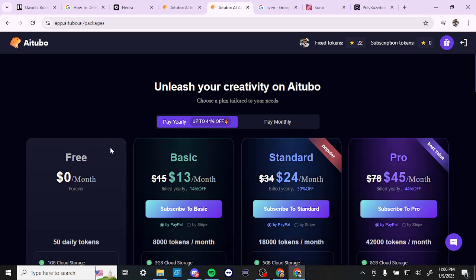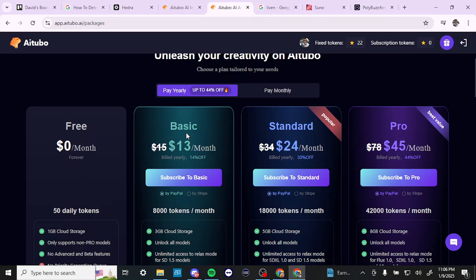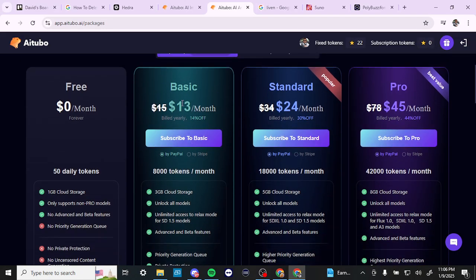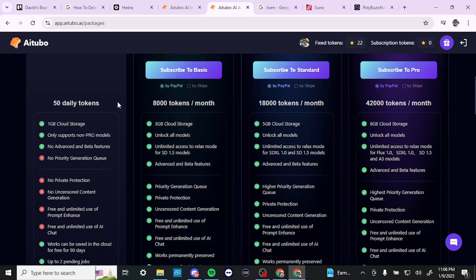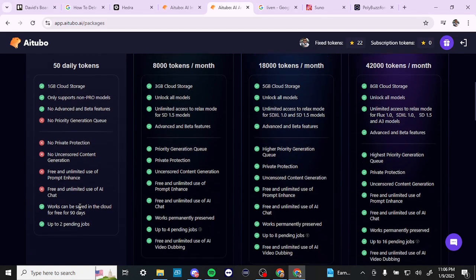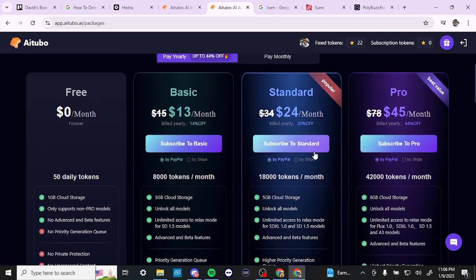So we could see here that with the basic subscription, it is $13 a month, and that's going to provide you 8,000 tokens a month. So that's quite a few tokens to play around with. But again, you do get 50 daily tokens, but this does not include the video generation. That is only for the pro level. And it does appear that that is the $45 a month option.